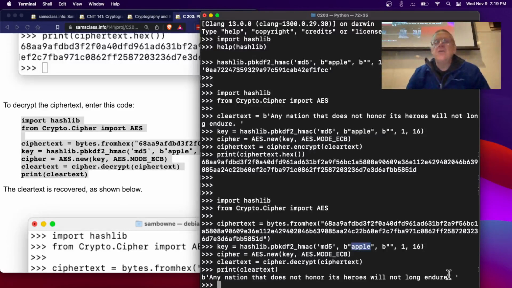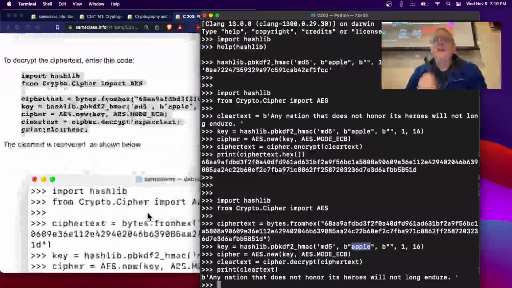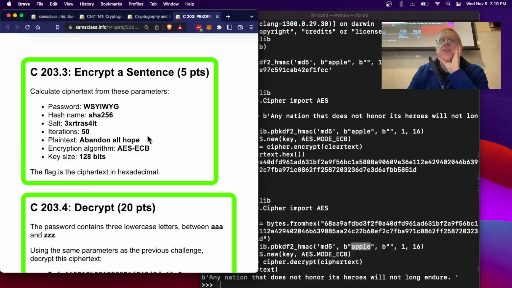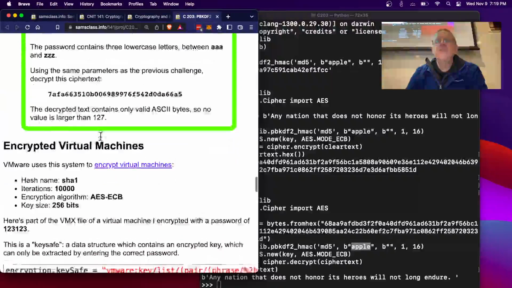It gets it back. So this is why you can have a human rememberable thing like a password, and inside the system it turns into a long binary key. And this is what they all use. So there's another couple of challenges here where you know the password, you know the salt, you know the hash name and the iterations, and therefore you can encrypt and decrypt things with that information.